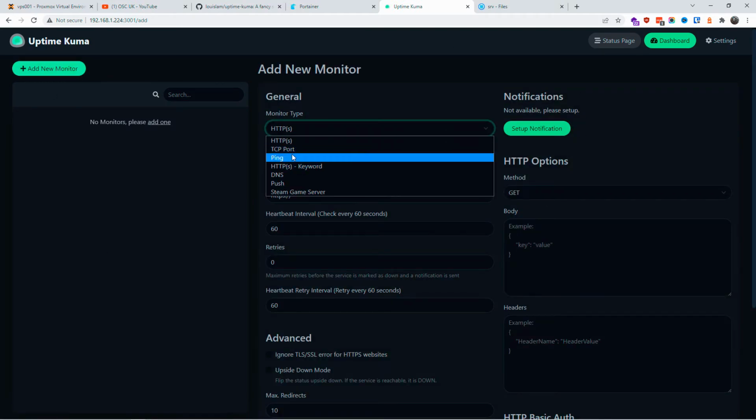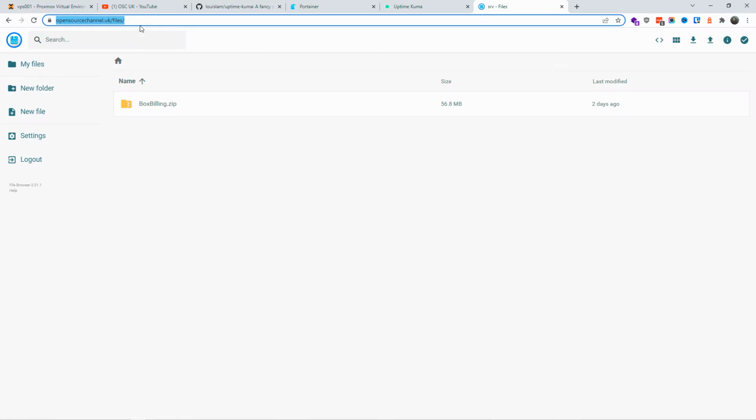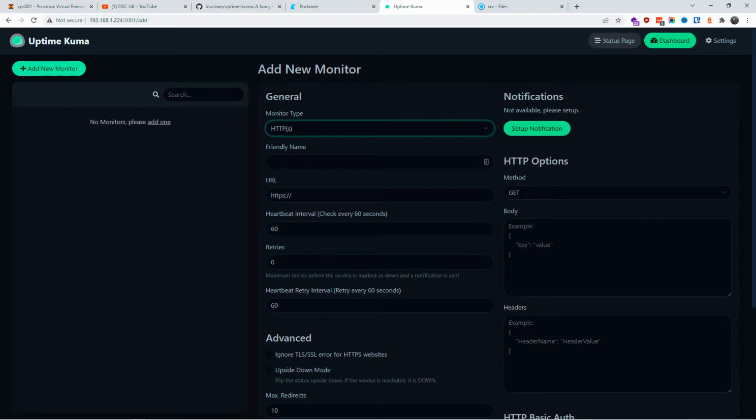Now we're going to add a new monitor. I'm going to use HTTPS, but you can see TCP, ping, and so on and so forth. I'm going to use opensourcechannel.uk, and I'm going to see if it's up and running. So HTTPS, I'm going to paste it here. I'm going to give it a friendly name.